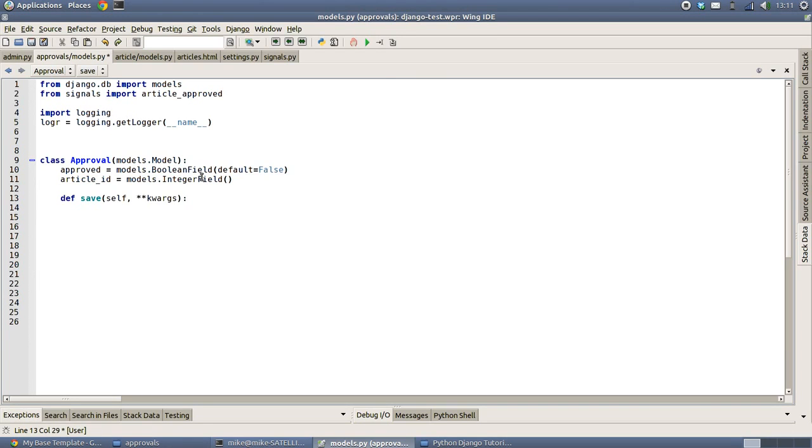The next thing we're going to do is something that we haven't done before. We're going to override the save method. The models.Model class that we're deriving from has a default save method, but we're going to override it because we want to be able to send a message once this has been saved. We want to send a signal, rather, to the articles model to say that we have saved this and that something should be done about the approval status of the article.